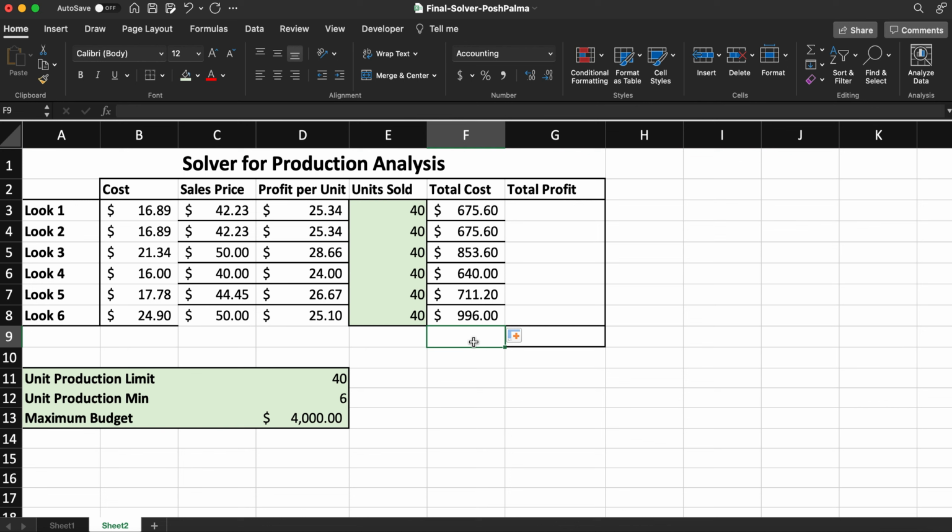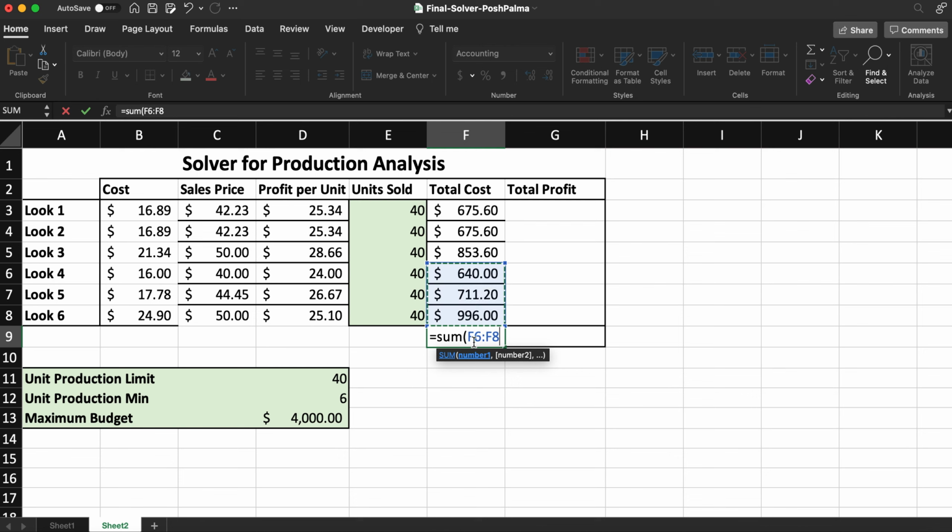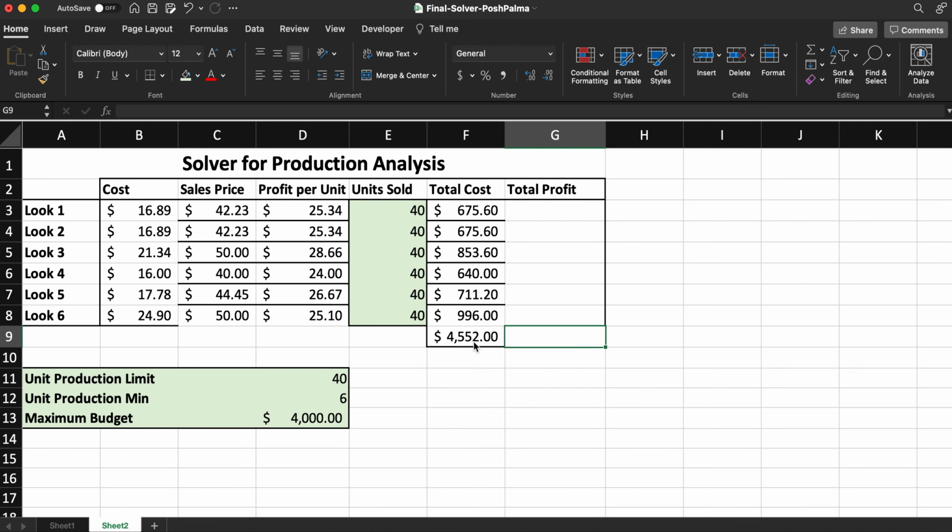I'm going to do a total formula down at the bottom of F, cell F9, which is summing up all of these values so I know how much I'm going to spend for the total production of this collection. Then I'm going to give a column for total profit, which is column G.